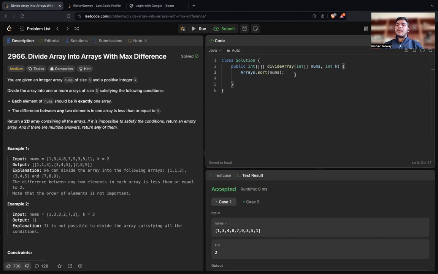No bigger element should be in the position that when we divide into sub arrays, they will be greater than k. So that's why at first I have sorted my array. Now let's create a 2D array, int, the syntax of 2D array, then give the name of my array. Now let's create an object of this 2D array.